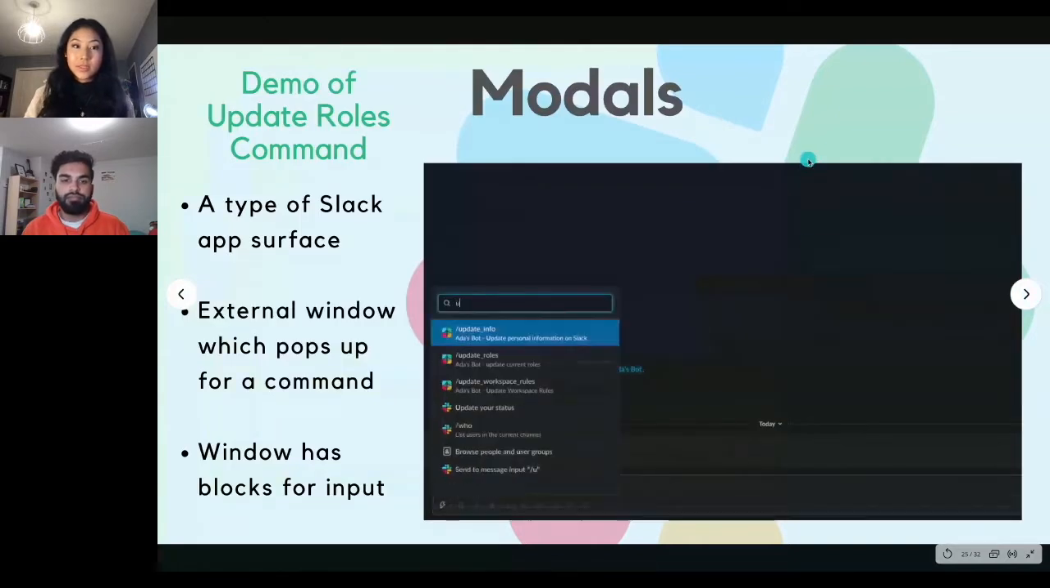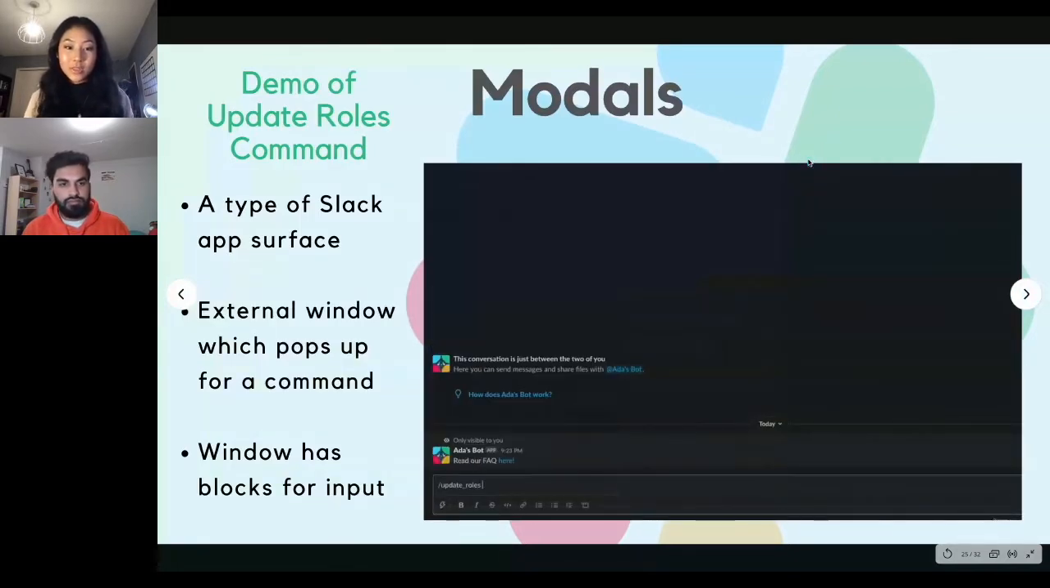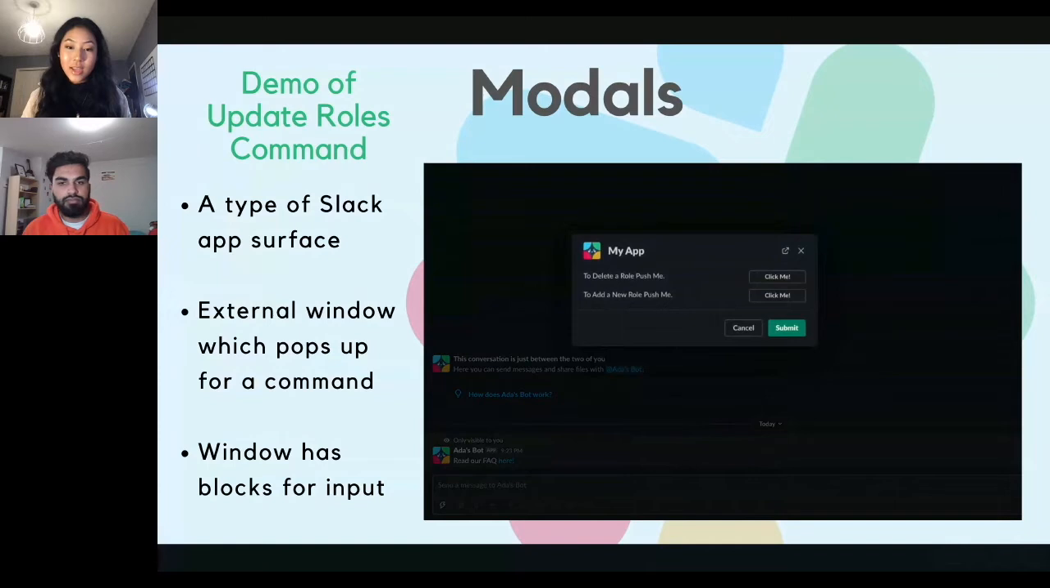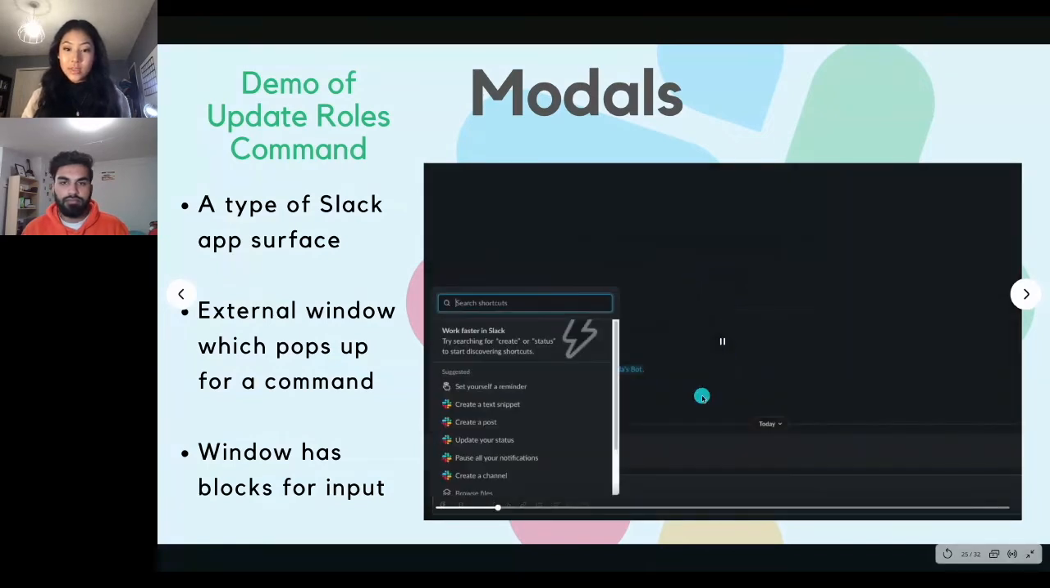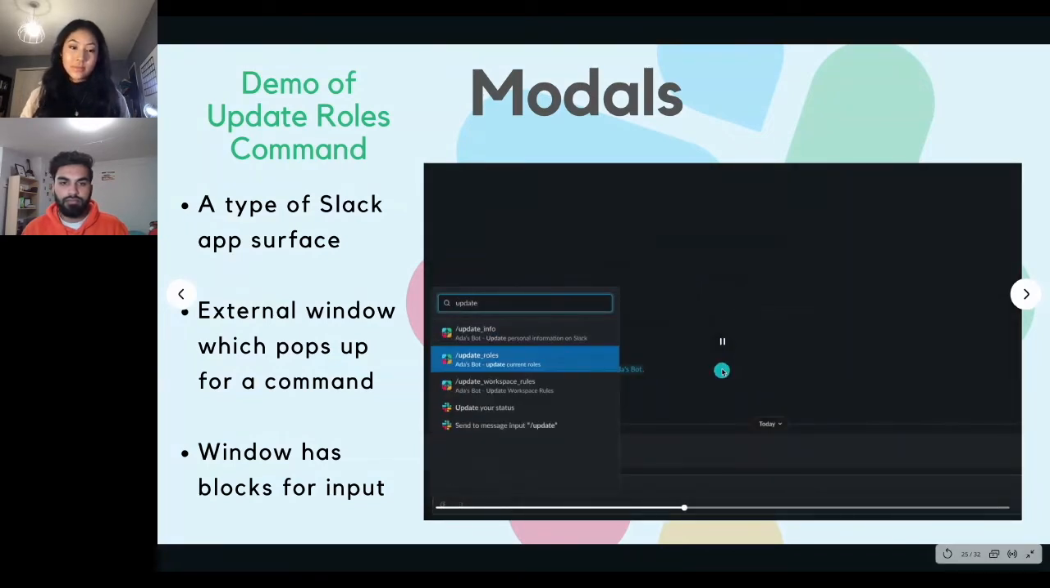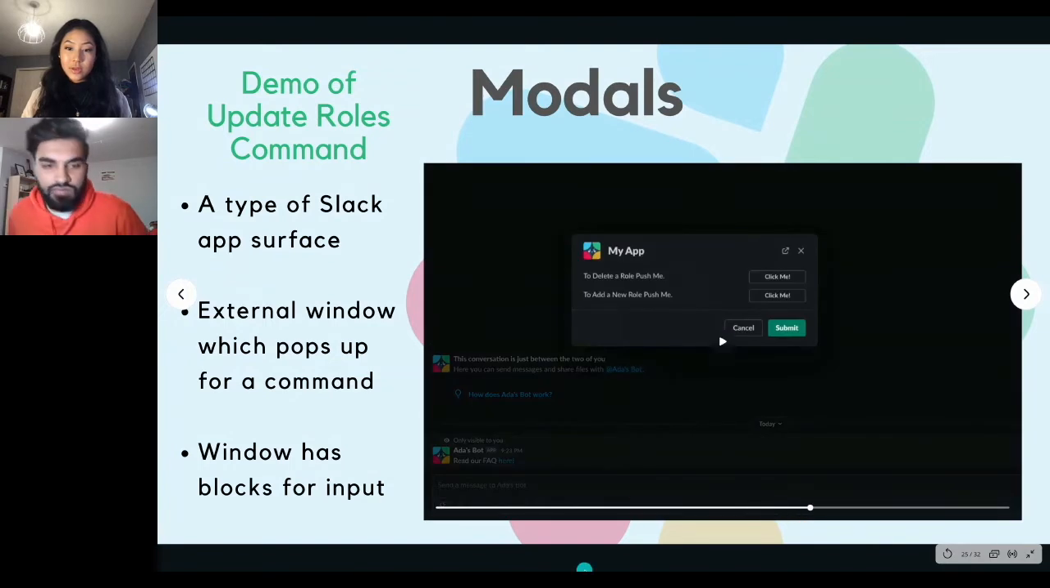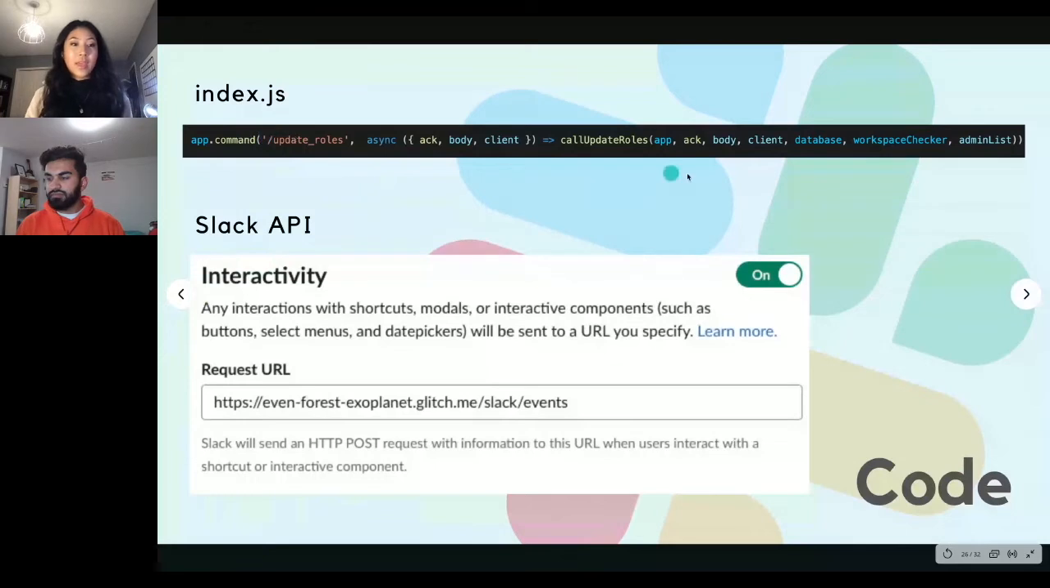And then next is modals. It's another surface on Slack. So it's like this, right? Oh, hold on. It's like this extra window that comes up here for certain commands. And you can see that there are some buttons here as well. So it just adds that extra layer of customization to that certain command. Again, we have this line in the main file to initialize that command.